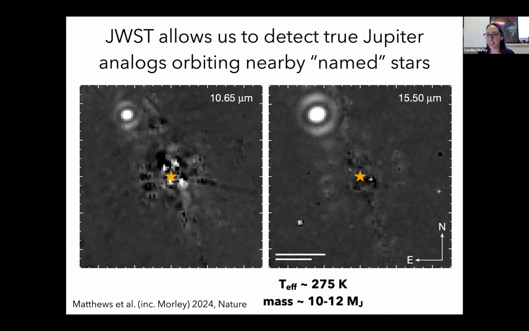We're again applying for more time. Now that we know it's there and it's so bright, we think we can actually get spectra of this. And so we're writing up the case right now to the allocation committee to try and give us more time to look at this again, but with spectra instead of just photometry.